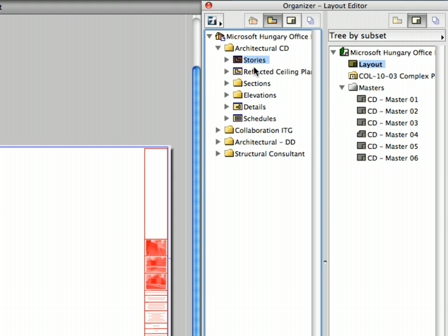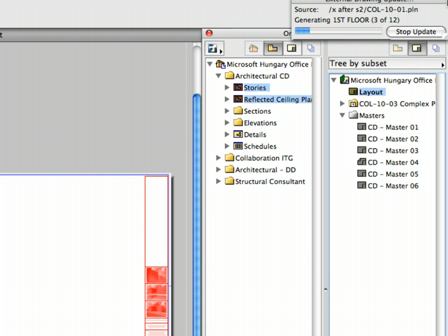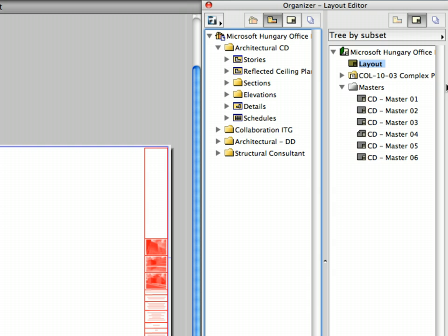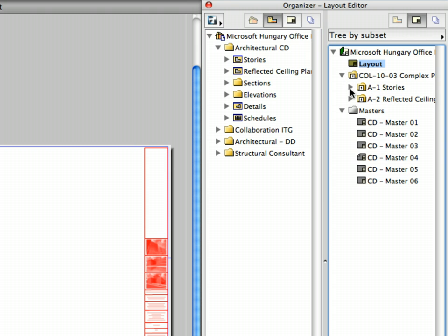Select the Stories and Reflected Ceiling Plans folders and drag and drop them to the right pane into the COL 10.3 Complex Projects folder. Please note that if the file is currently not open, then another ArchiCAD session will be launched to open it. It is recommended to keep the source project file open because this will speed up the update process. ArchiCAD imports the selected folders with their layouts onto layouts based on the default master layout. Expand the Stories folder to display the results.